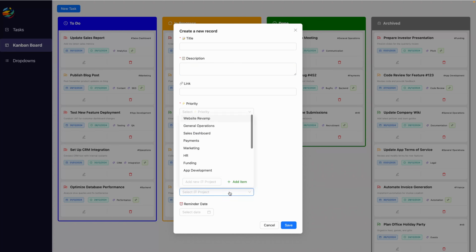For projects, we have a creatable select component that allows you to choose from existing projects in the dropdown, or instantly create a new project by just typing it. Let me demonstrate. I'll type Mobile App Redesign. It's not in our list, but I can just hit Enter and, wow, new project created and selected.